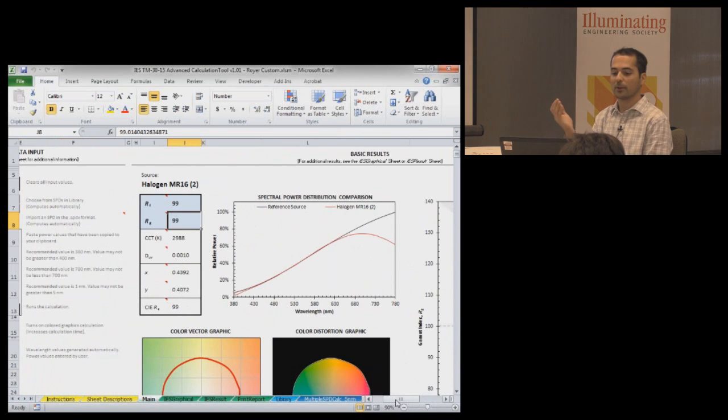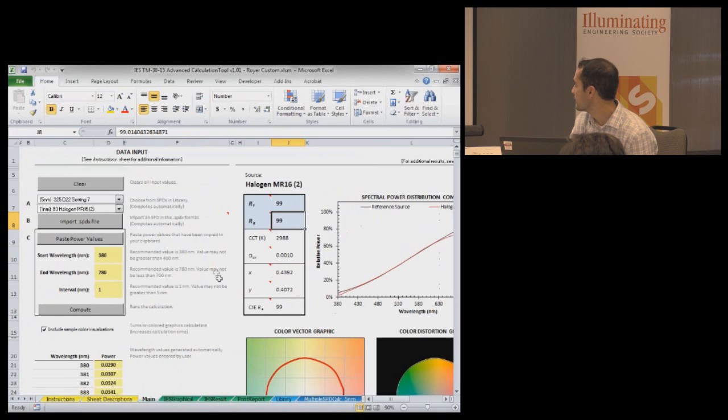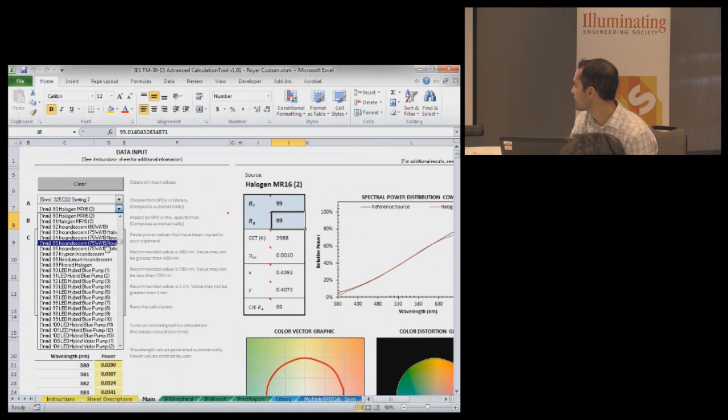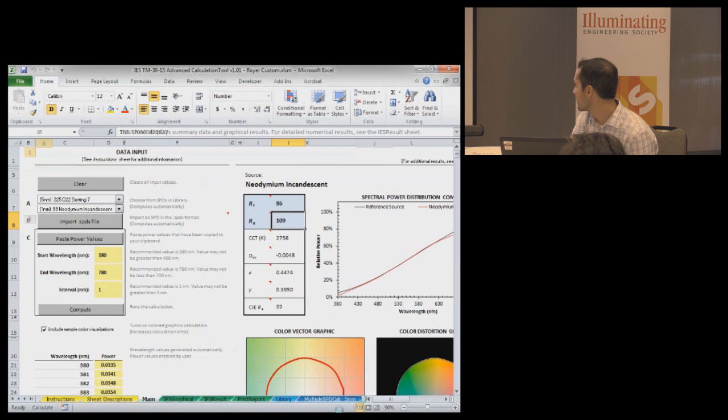So again, it's important to think, though, is that necessarily the best source for an application? It might be at the pinnacle of fidelity, but is an incandescent source, if I'm trying to distinguish between blues, the best source for my application? So it's important to think, where do I maybe want to increase saturation? So some people, for example, might like the neodymium incandescent lamp, which I can show you here.